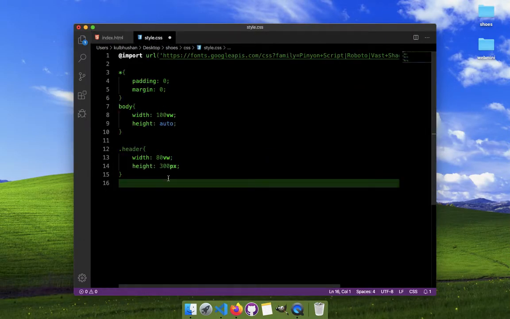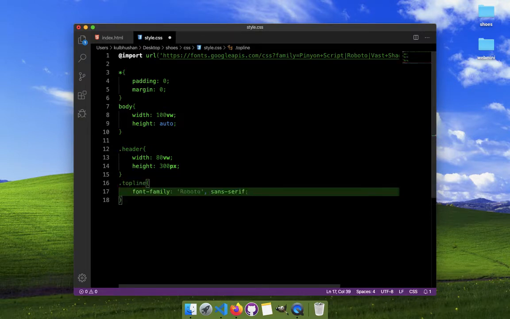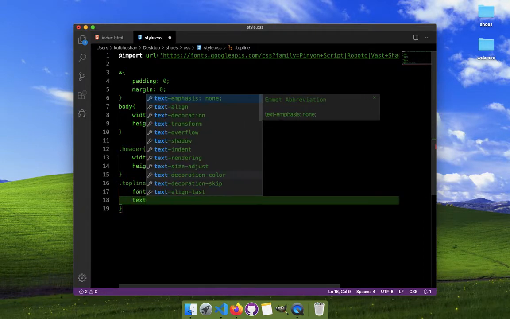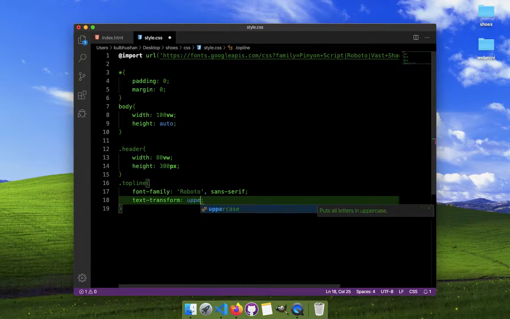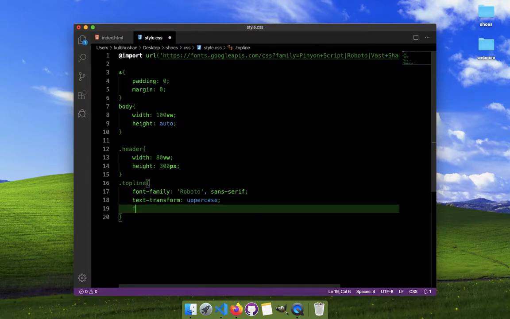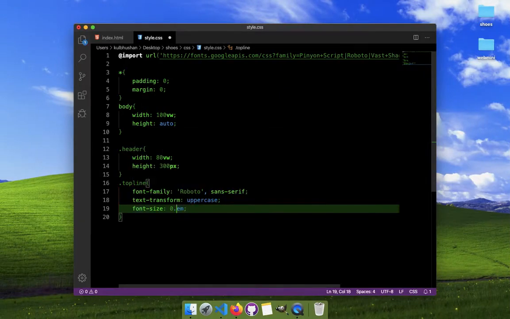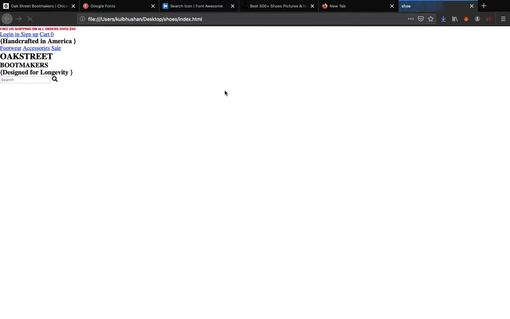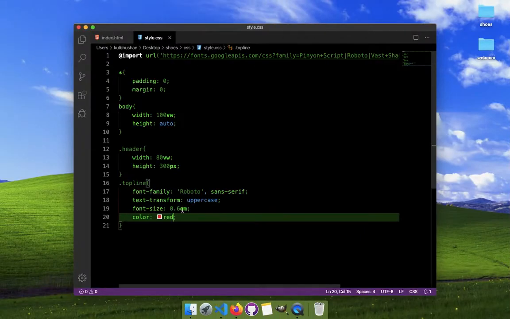And to the top line, dot topline, we need to put the font family, and I think we need to make it capitalized as well. So how do we do that? Text transform uppercase, and we may reduce the font size as well, maybe 0.8 ems. Let's see how that works. And we will change the color as well. I think it is still large enough. How about 6? And we will make its color red. That's happening, but it is a little small.